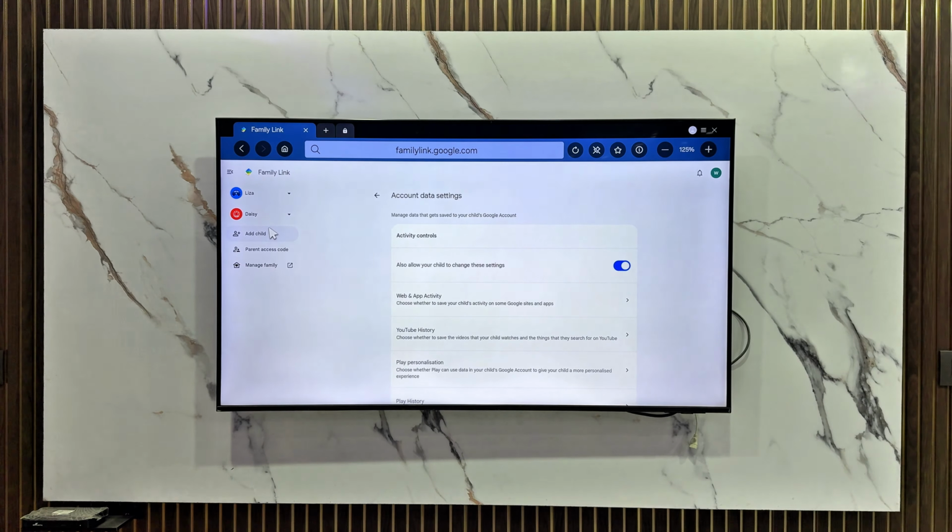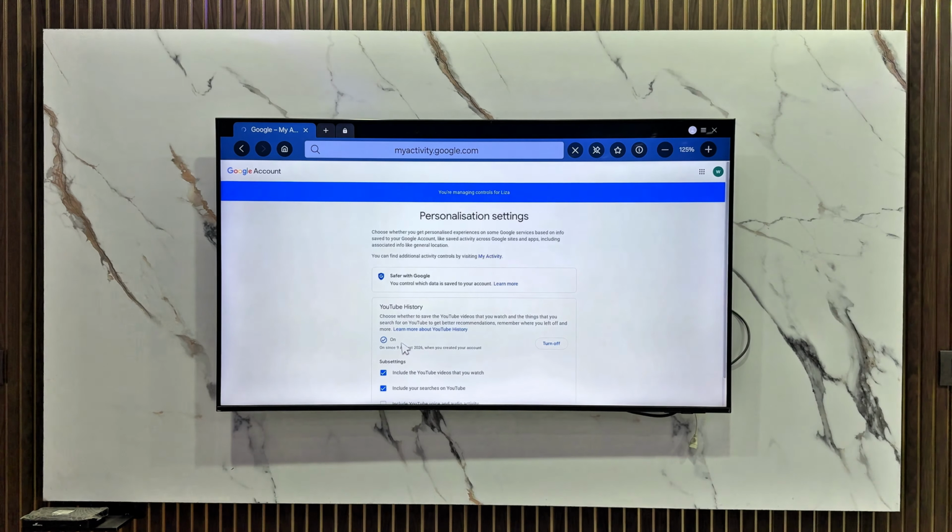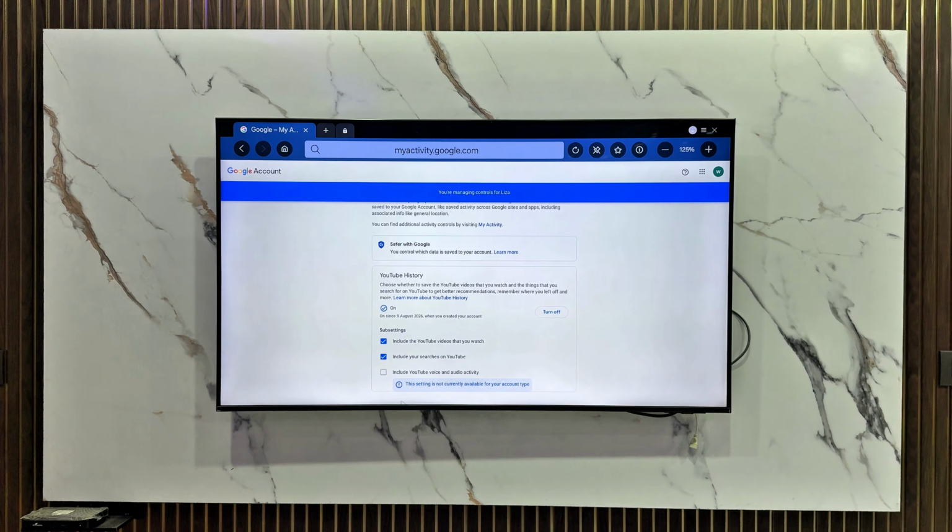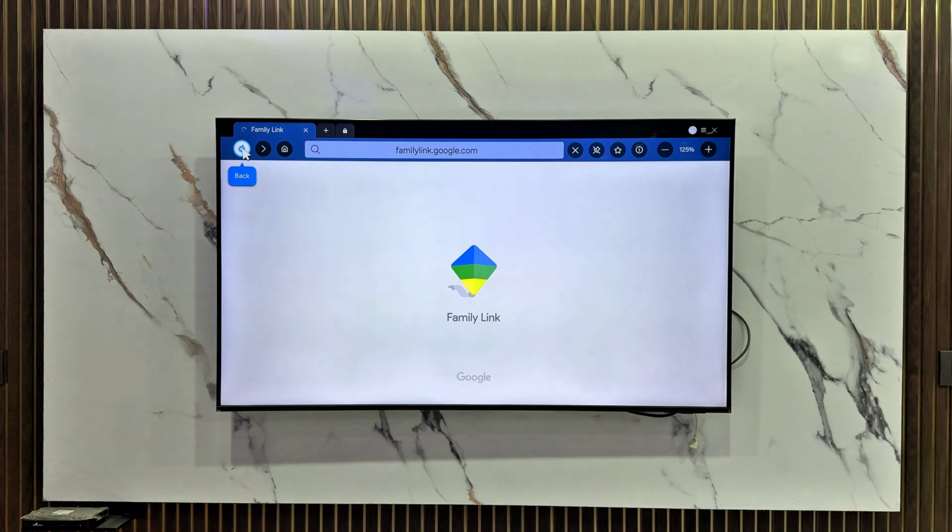Now go back. Now another option, which is YouTube history. Just tap on the YouTube history. So here is the option. If you want to allow YouTube to save your child's history, you can click on turn it on. It is off by default. If you want to turn it on, you can click on it. And there are some other options also available, like including the YouTube videos that you watch, or searches in YouTube. Or if you want to include YouTube voice and audio activity, you can save it, or you can leave it turned off.